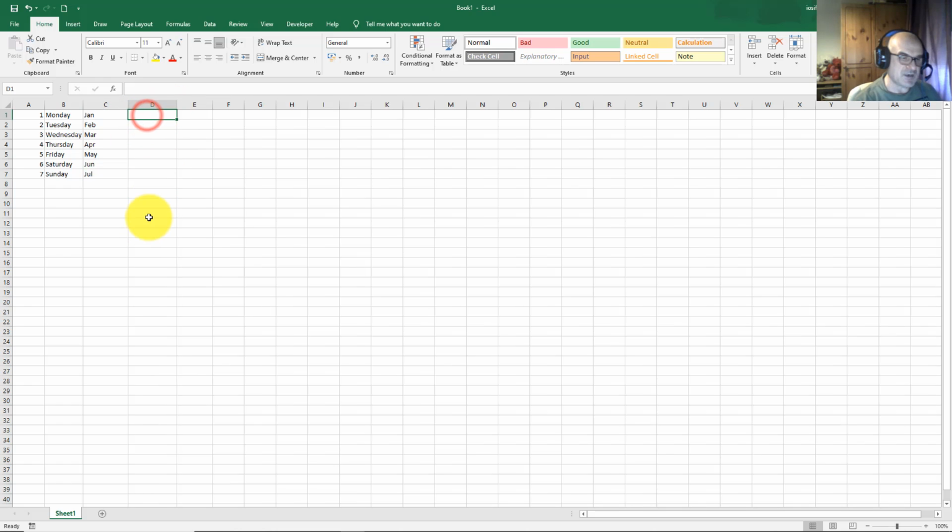I can create a series of dates using AutoFill. For example, today is 11 February 2021. I drag this cell down and AutoFill will create this series of dates in ascending order: 12 February, 13 February, 14 February, and so on, up to 17 February 2021.